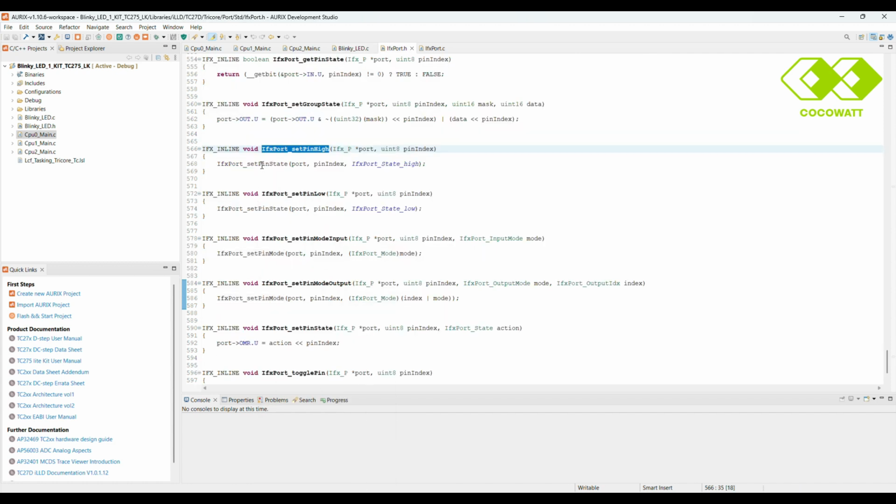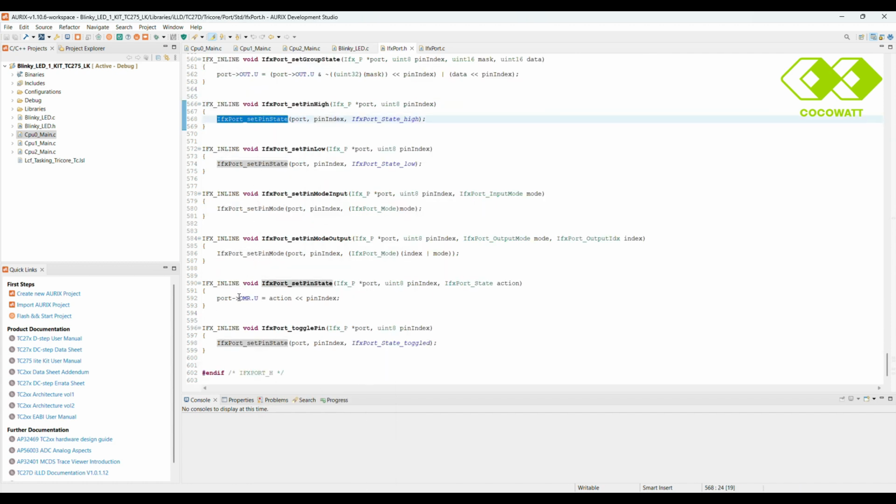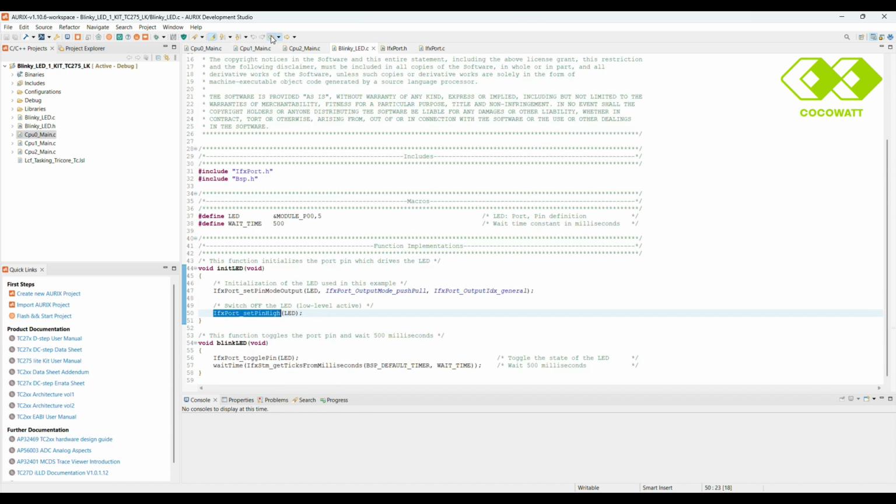So inside it we can see that the OMR register has been called. By setting the OMR register we can set the output pin to high or low. So here we are initializing the register and then initializing the pin as well. And then we have called the LED blink function inside the while loop, one infinite loop.